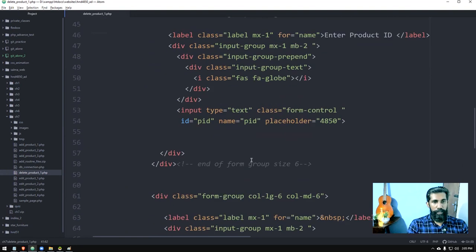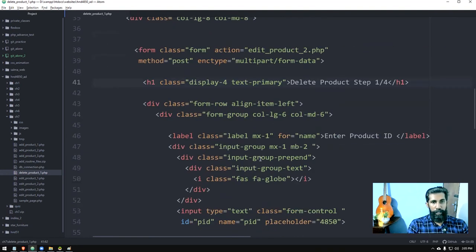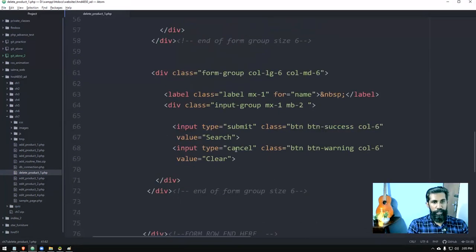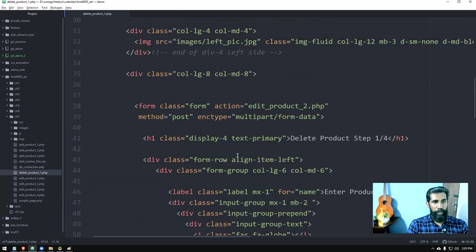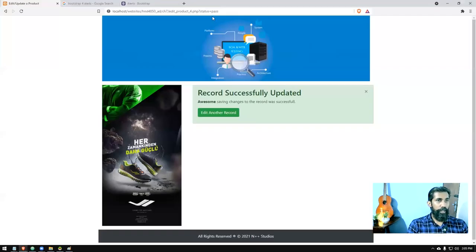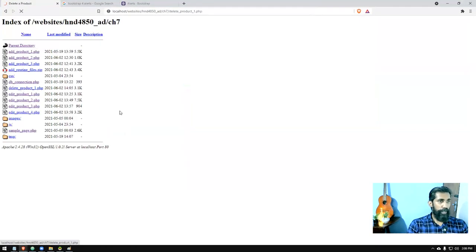The search part, all the things, now nothing to be done. We're going to just search for that record. That is also fine. No need to change anything. Only what we need to change is the action part. We need to change it from edit to delete. Delete product 2.php. So we have to build that, right? Let's try that. Okay, still we haven't built it. So delete product 1, it's like this.